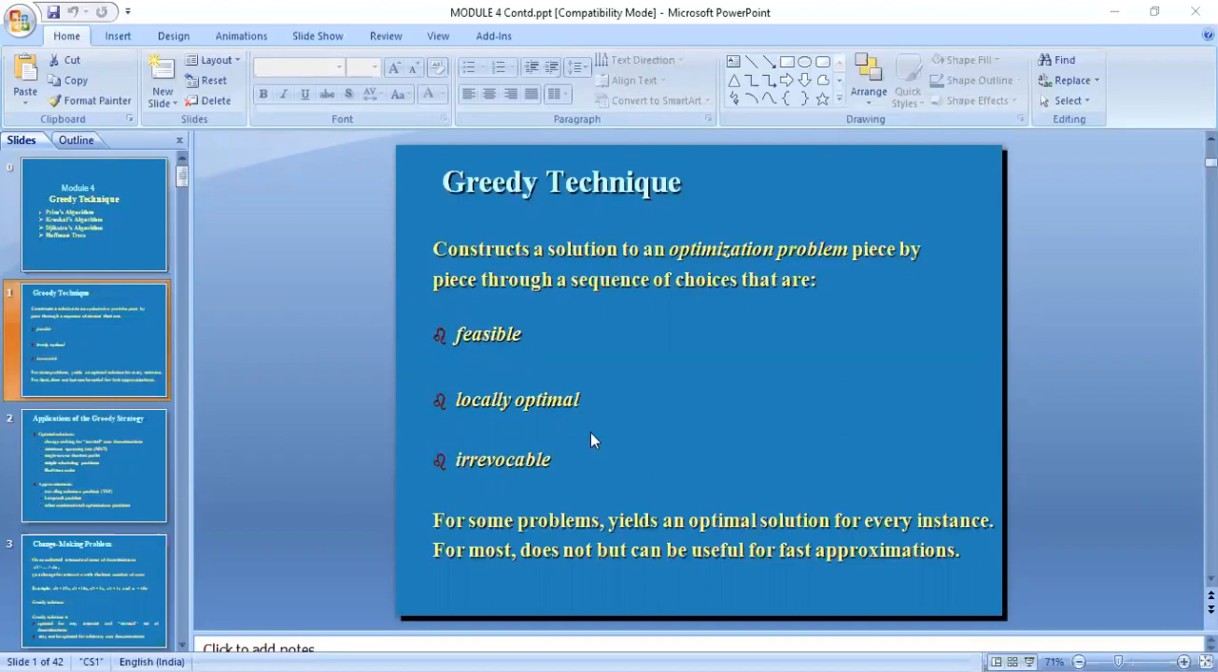Next, when you say locally optimal, we are going to solve an optimization problem, where the final solution will be an optimal solution. So at each step when you go, in that particular step, we are seeing to it that it is an optimal one. So only we call it locally optimal.